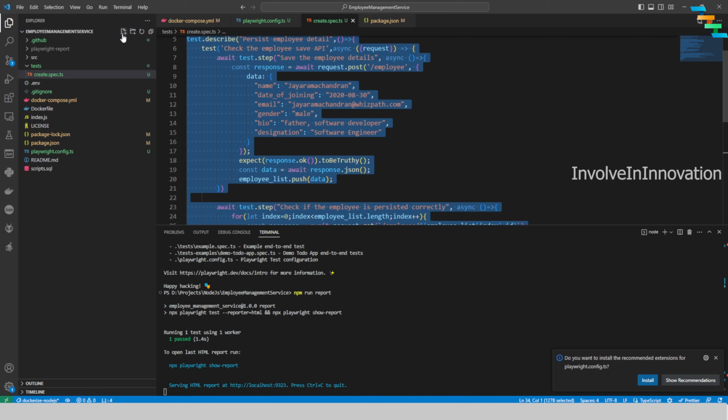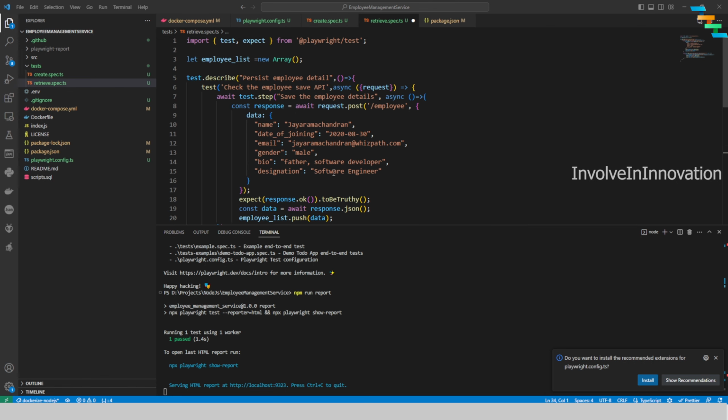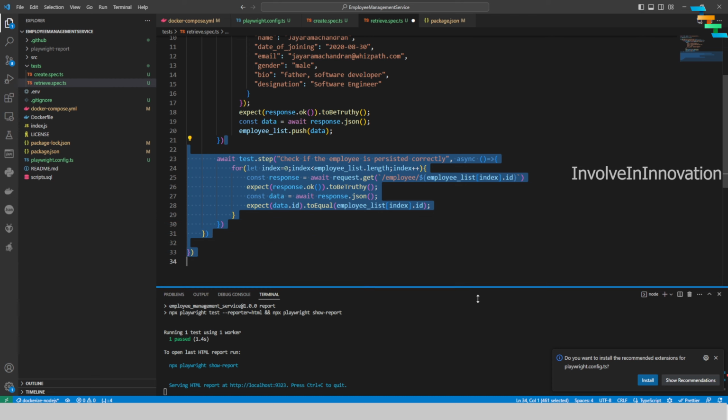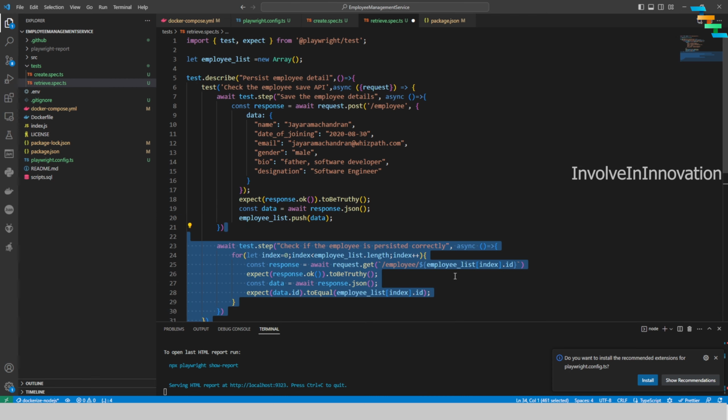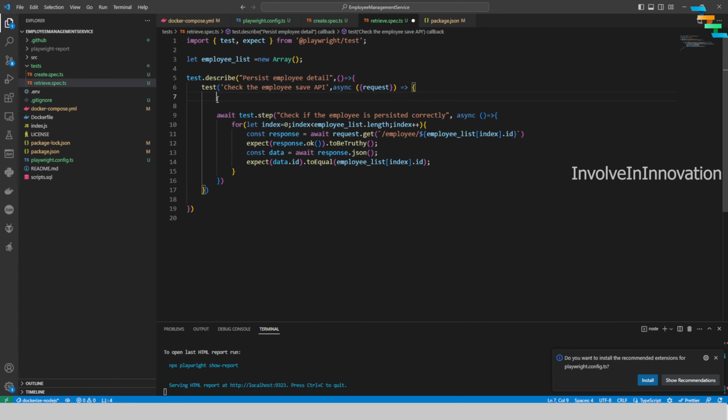To start the retrieve endpoint, I will use the same file. I will copy this entire stuff, and here I will create a new file. Give this as retrieve.spec.ts, and here you can paste this. If you are validating the get endpoint, you need to have some data. If you are persisting that information before and then testing this, that will result in a flaky test, because in that particular environment, that particular data might not be there. Let's go through that particular scenario.